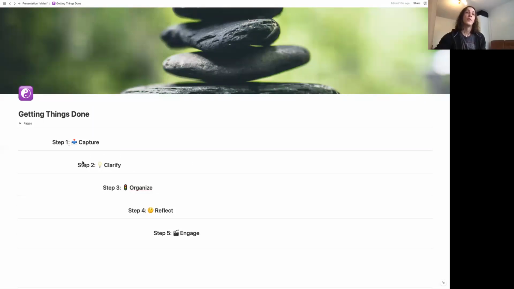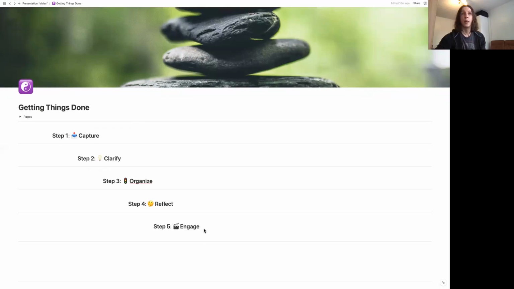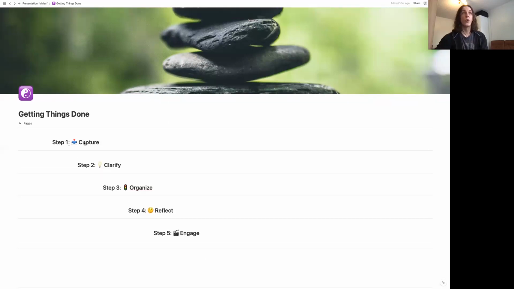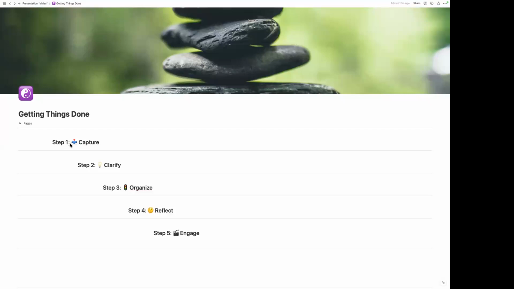And these are the 5 steps of the Getting Things Done framework. So the first one is capture, clarify, organize, reflect, and engage. So we will walk through all of these one by one. Can you see the presentation, right? Great. Perfect.